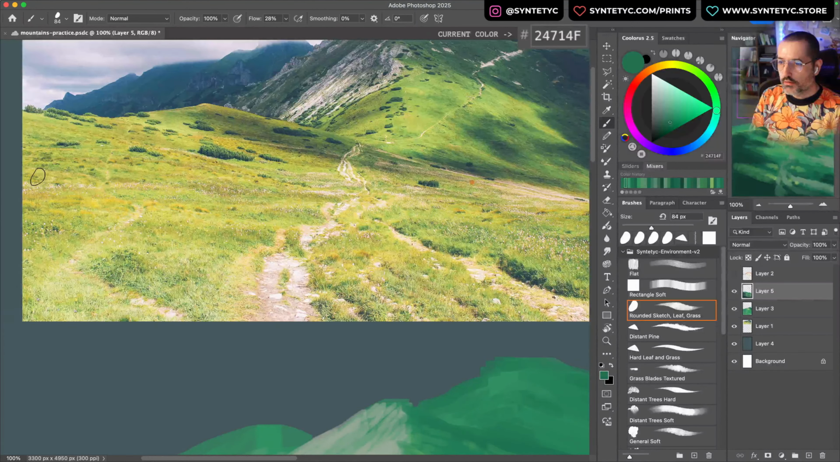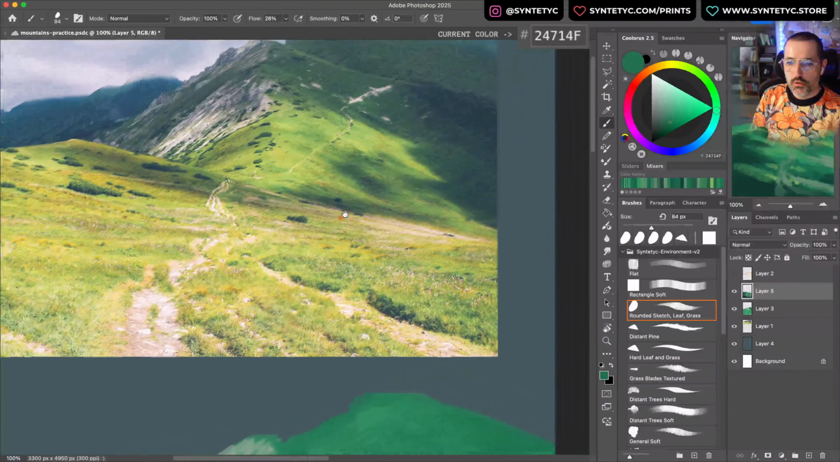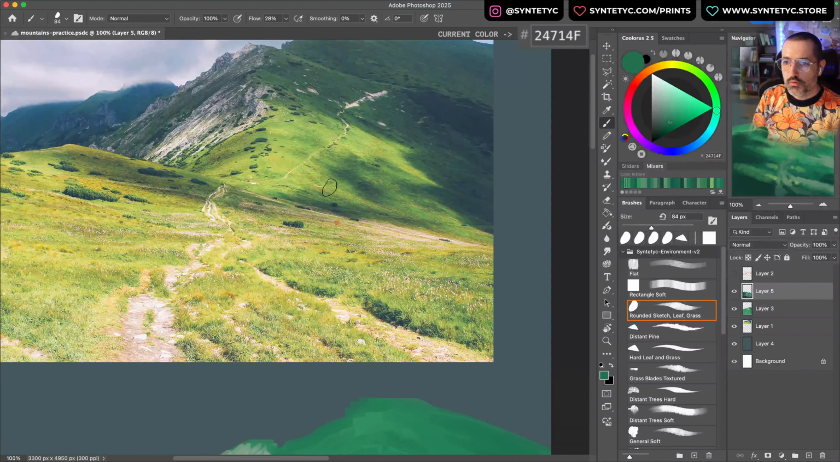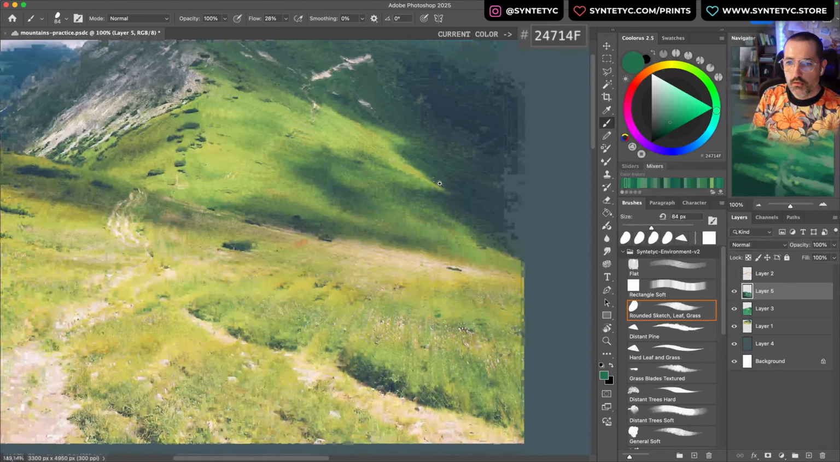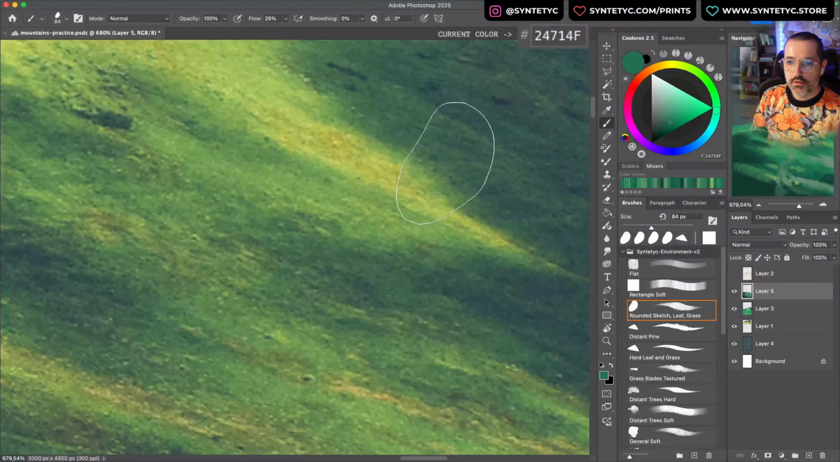We are going to add new shadows here, and we don't have the reference, but you can see how the shadows in the distant areas are very subtle, very soft. The goal is to get this effect, and notice that the transition between shadows have a lot of shades of green.